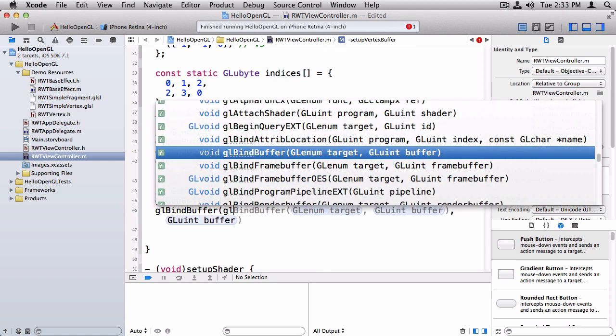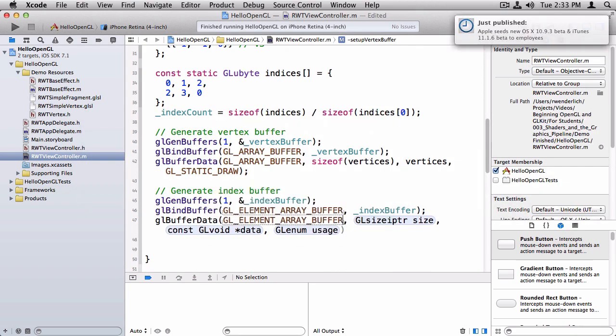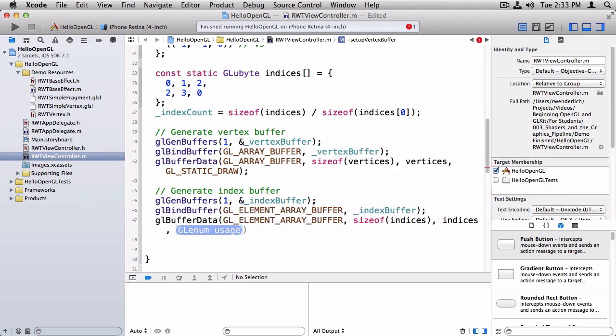Okay, so now we have to bind a buffer, but we don't want to bind it to the array buffer slot. That's for vertex arrays. Instead, we'll bind it to the element array buffer slot. That's the one used for index buffers. And then we can send data with glBufferData. And you can see here that it's pretty much the exact same line as this one, except we're using the indices and we're using this slot, which is bound to the index buffer.